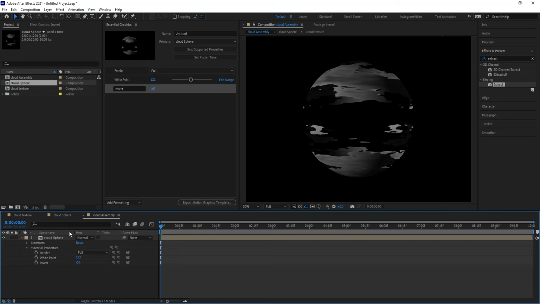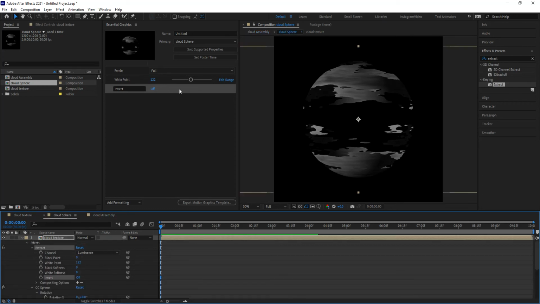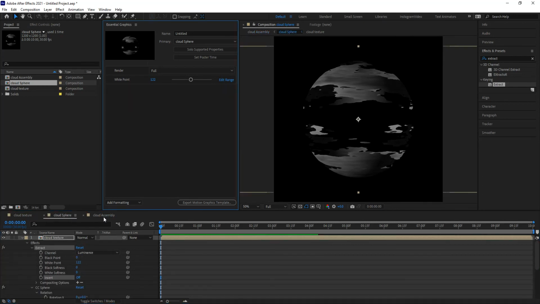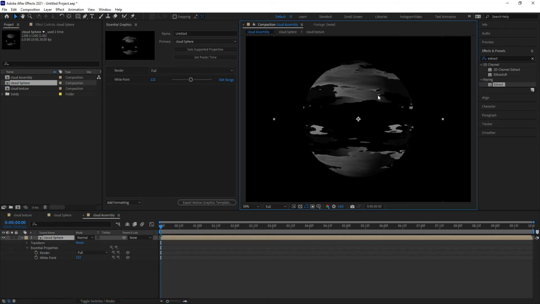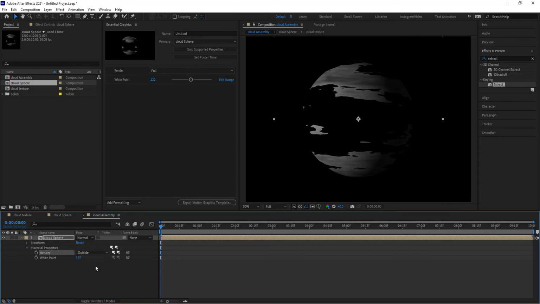I don't need invert, so I'm just going to leave it there for now, but it's not going to do anything for me. So now actually it's going to get confusing. Let me go back, delete it, and now it's gone from there. Now what I want to do at this point is make use of this information. I only want to use the front portion of this particular layer in this composition. So instead of rendering the full, I want to change to the outside only, so I see only the outside of the sphere.